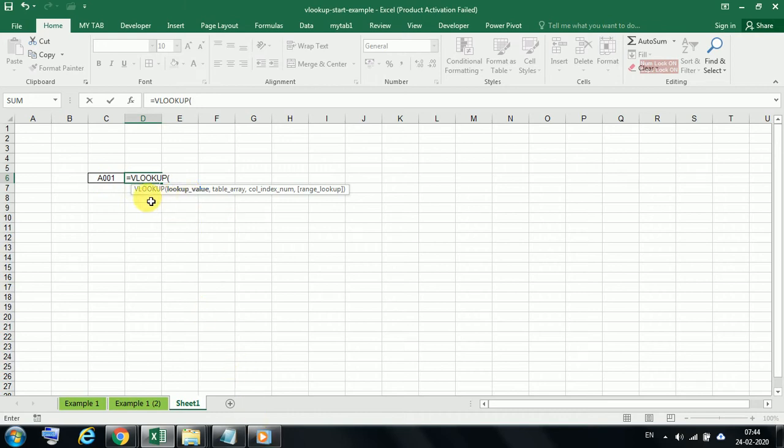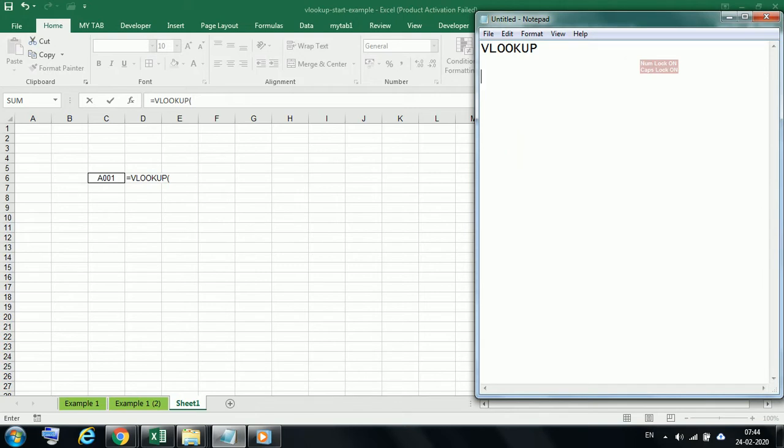So here this is the syntax we have. VLOOKUP first takes the lookup value, table array, column index number and the range lookup, right? And this is the base syntax for the VLOOKUP. The first is the lookup value. Lookup value is nothing but whatever the actual value you require, which you look for.